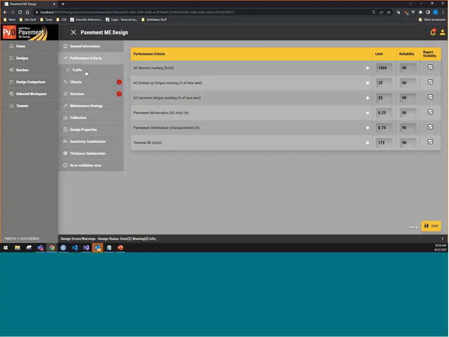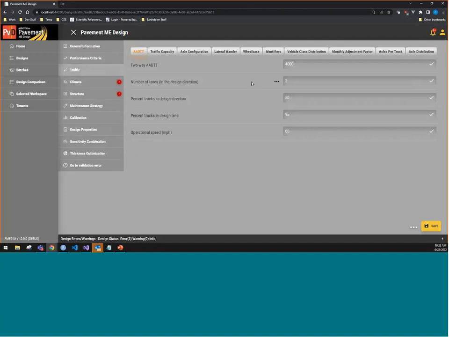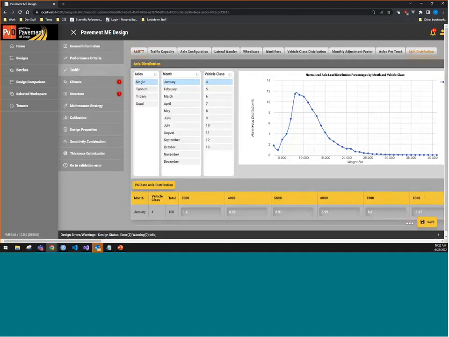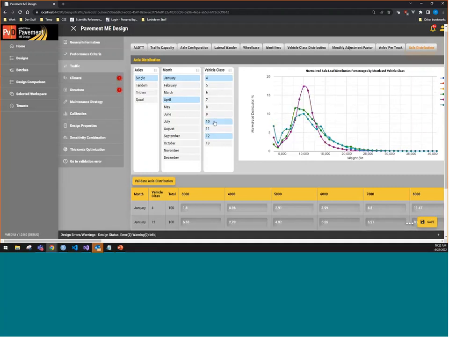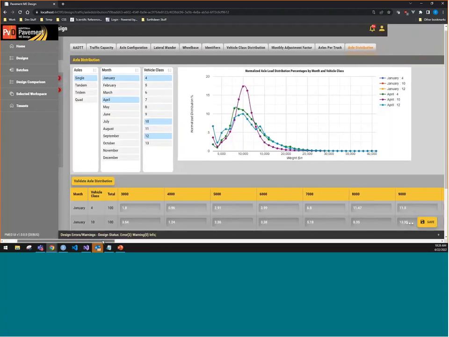And then we're going to come down and just take a brief look at traffic. And we just want to show one of the new charts that we introduced. So previously, this was a huge grid of all of the axle load distribution data, and it was frankly kind of hard to look at. So we changed this so you can actually come in and select the different months and select the different vehicle class types to see what that looks like throughout the year for your agency. So that's just what this chart here is showing.